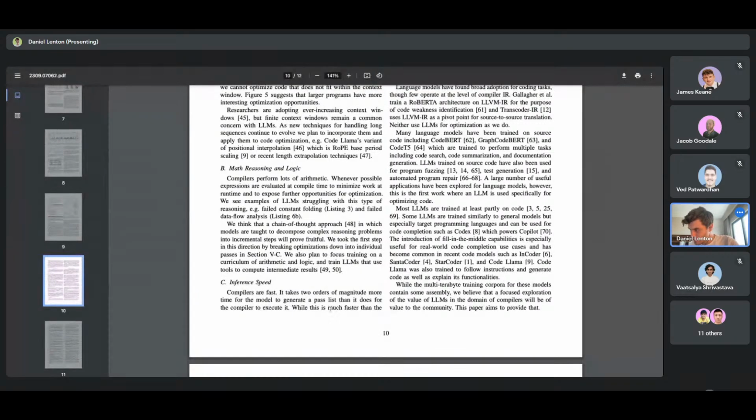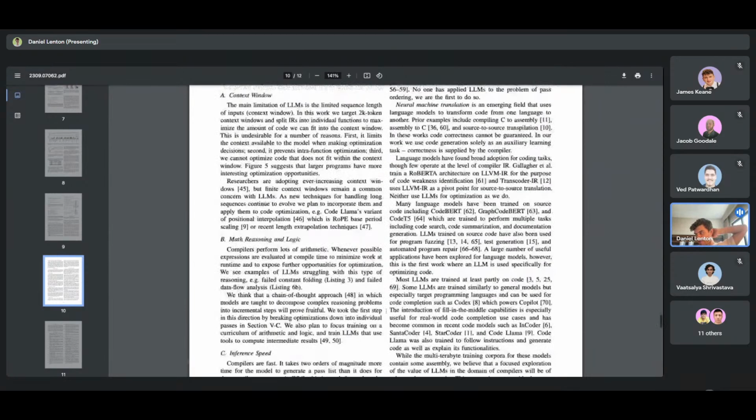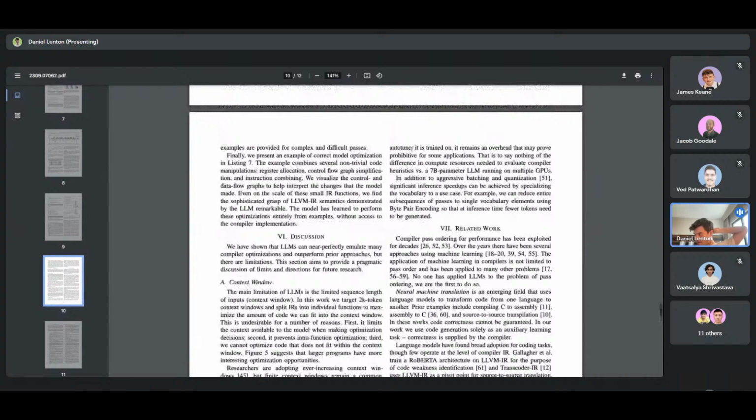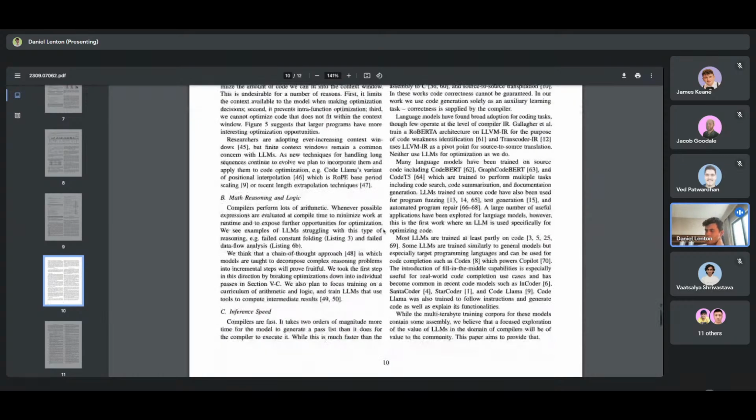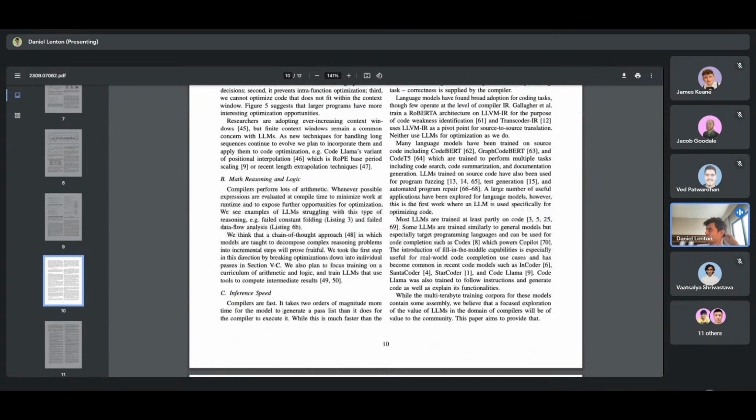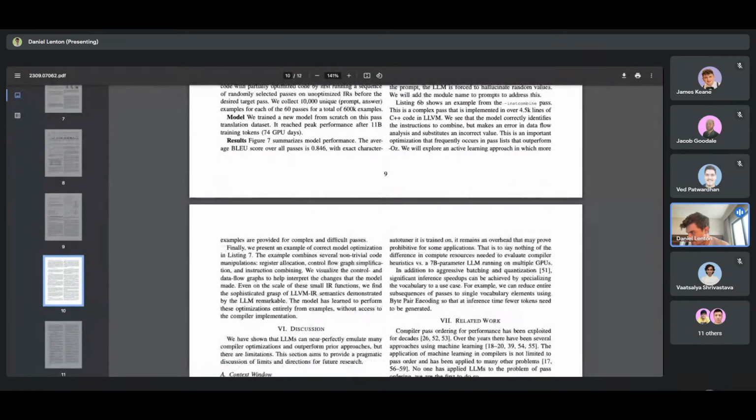So compilers are fast, and it takes 2 orders of magnitude more time for the model to generate a pass list than it does for the compiler to execute it. So basically having a big LLM does remain an overhead, but still, I'm not sure that's such a big issue. I think the fact that this is so much faster than the autotuning is a strength overall, obviously. It's much faster than the autotuner it is trained on. It remains an overhead that may prove prohibitive for some applications.